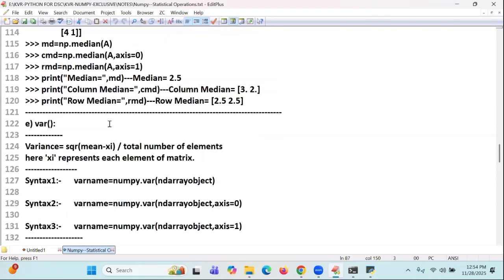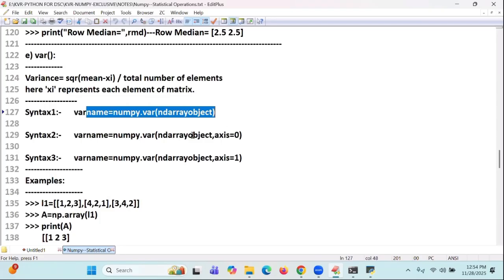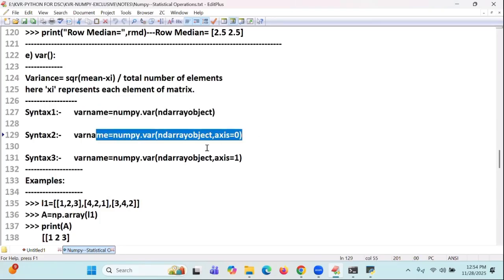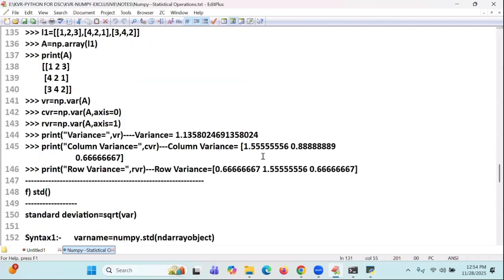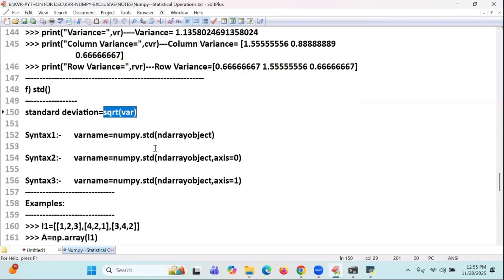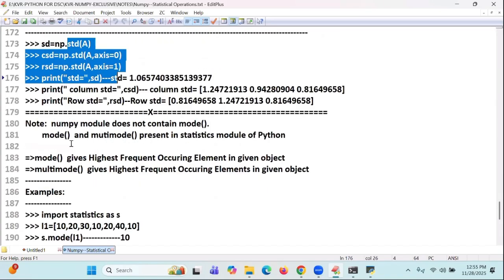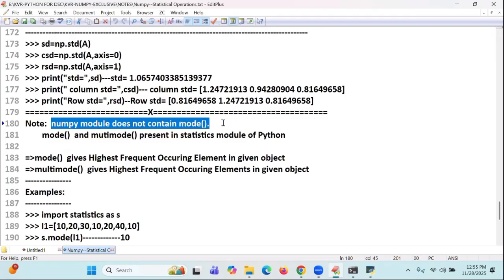So biggest values are there. Next variance: square of mean minus xi, divided by total number of elements. Xi represents each element of the matrix. Example, entire matrix variance, axis row, axis column, and axis is equal to 1. Examples here. Standard deviation is the square root of variance. Examples. Next is called what? Standard deviation. Note, NumPy module does not contain mode.